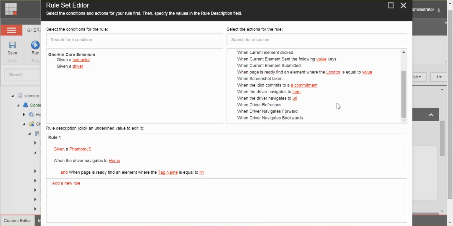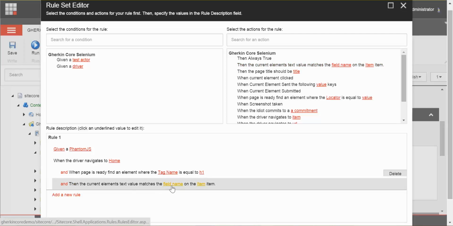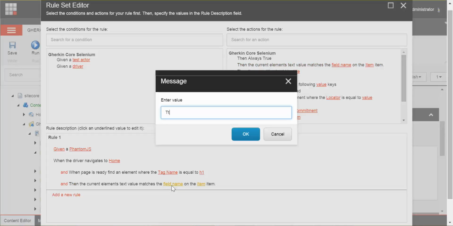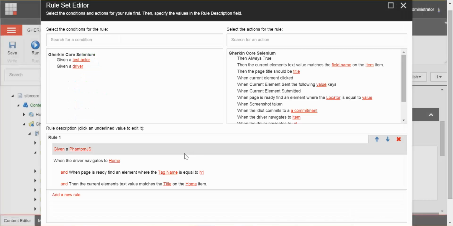So now that we've done that, if we find it, we're going to want to go and see if the value in the h1 tag matches the value in the field on the Sitecore item that it should be coming from. So we're going to use the then, the current element text matches the field name on the item rule. So the field name is going to be title. The item, again, is going to be our home item here.